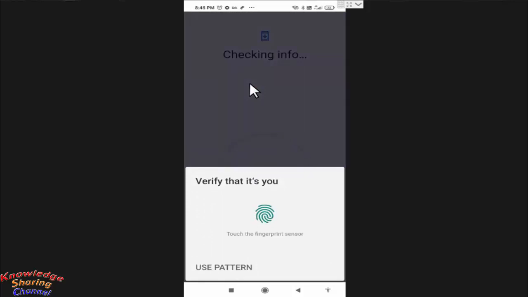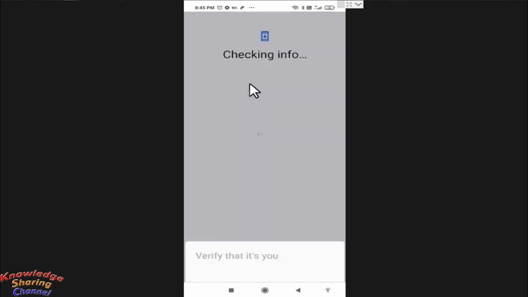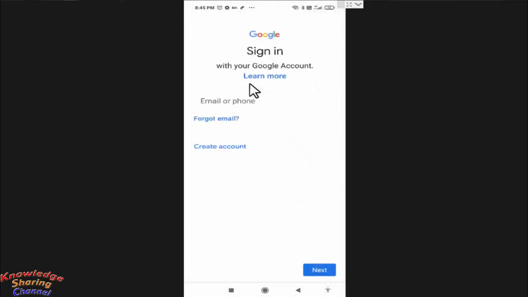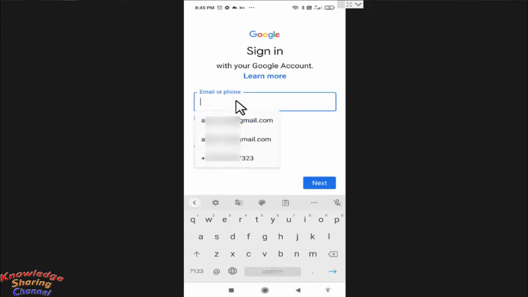Now I need to verify by using a pattern or scanning my finger. Now after verification I need to enter the email address. After entering the email address, you need to press on next.